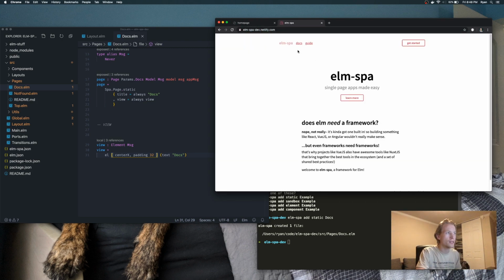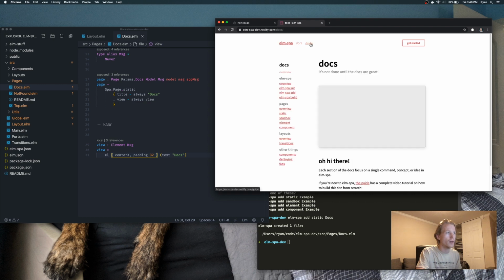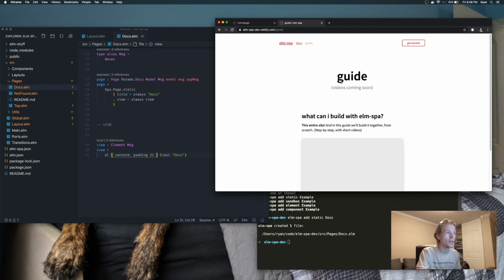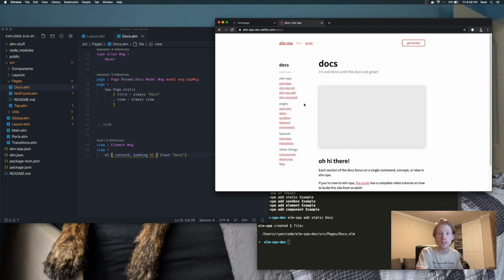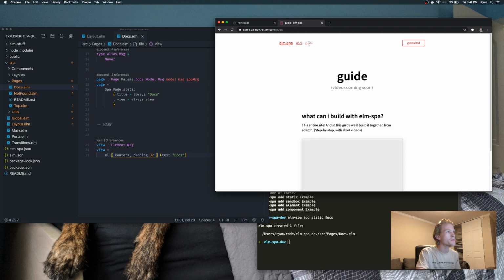So we're going to make this hero that we reuse from page to page here. So the guide uses it, elm-spa uses it. The docs actually doesn't use it because it's got this sidebar thing. You know what? Maybe we should. Yeah, let's make the guide first.